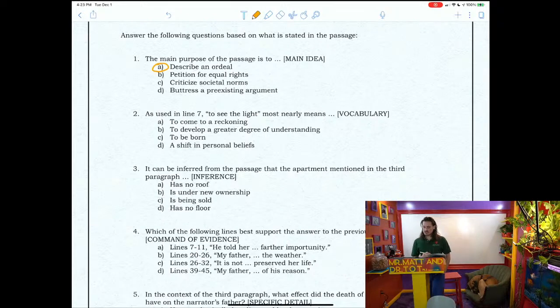Question number 2, as used in line 7, to see the light most nearly means to come to a reckoning, to develop a greater degree of understanding, to be born, or a shift in personal beliefs. Notice how to come to a reckoning, to develop a degree of understanding, and a shift in personal beliefs are all pretty synonymous with one another. That's a clue that they can't all be right. And here they're literally meaning that the baby is about to see the light, meaning that the baby was about to be born.